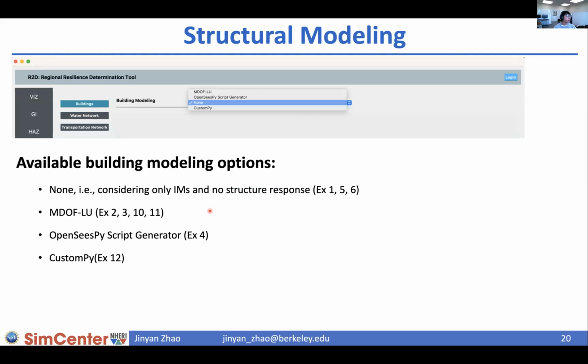The next step in R2D is to define structural modeling and structural analysis. If I want to do a building level fragility-based analysis, we essentially have no structural model, or you can think the fragility curve is your structural model. But to put it simply, we just say we don't have any structural modeling here. We select this none option.